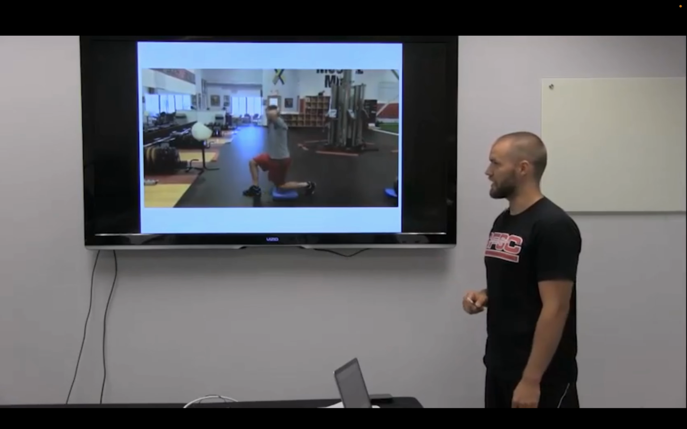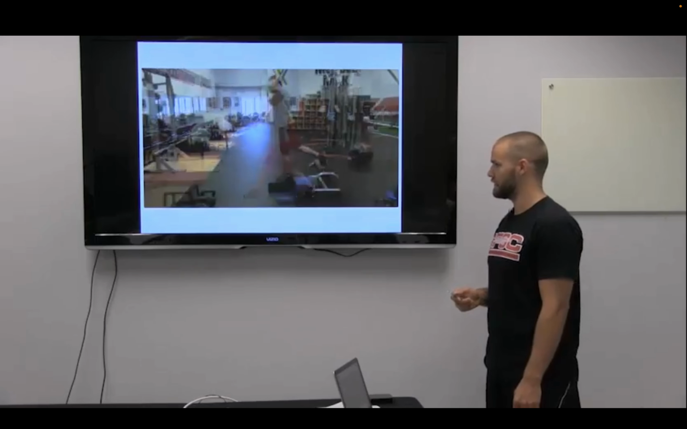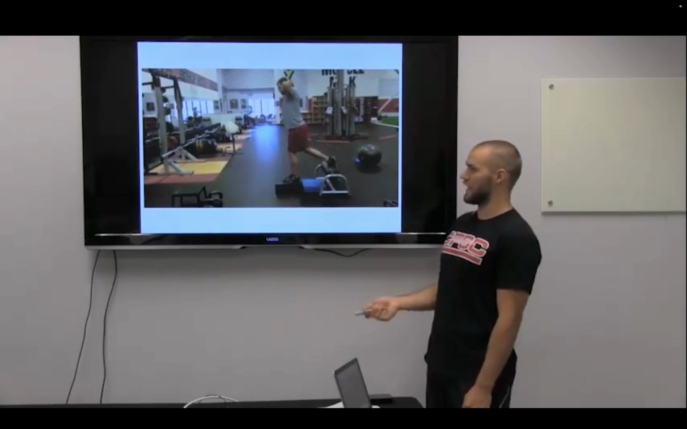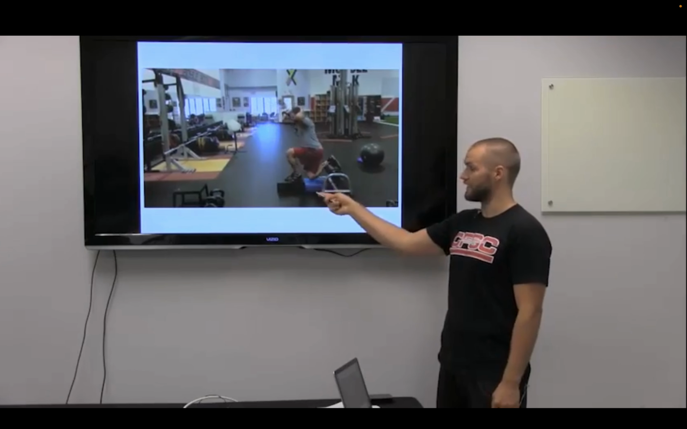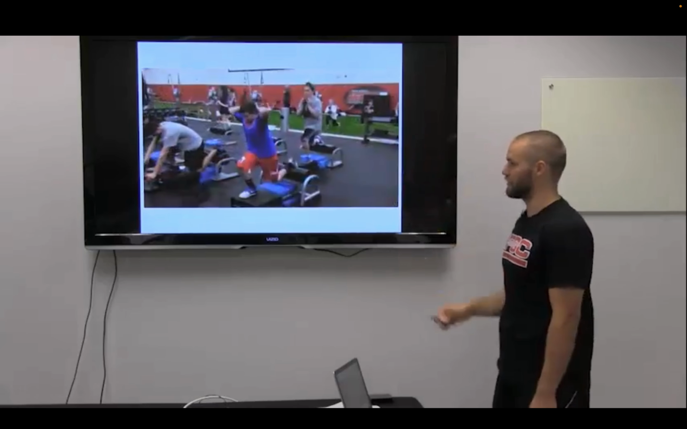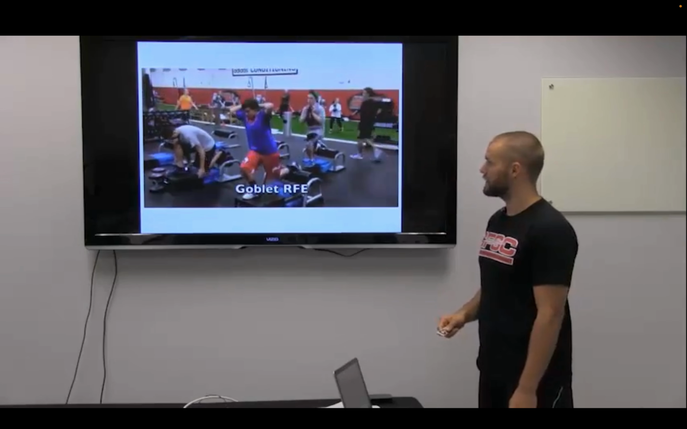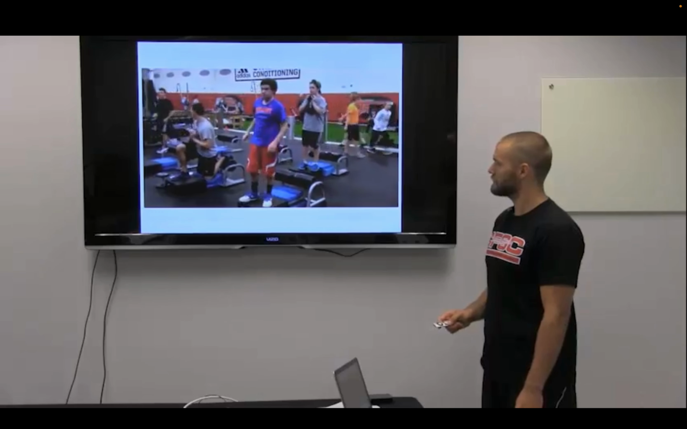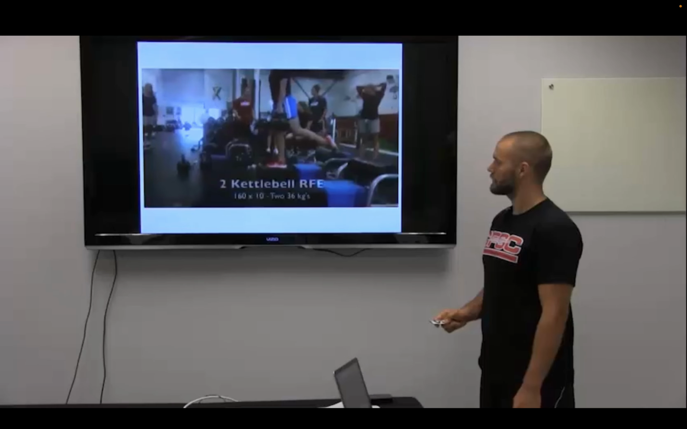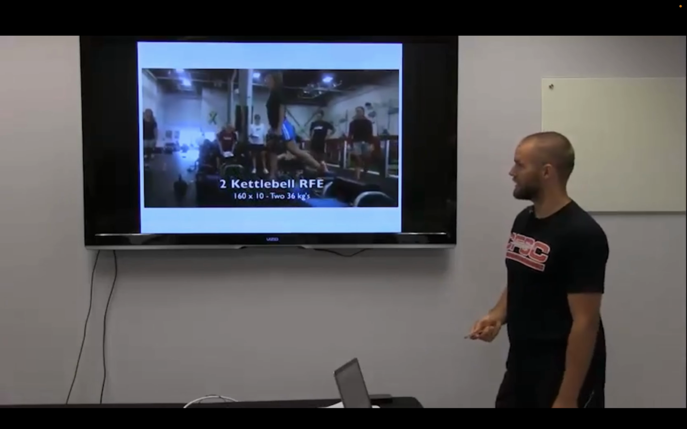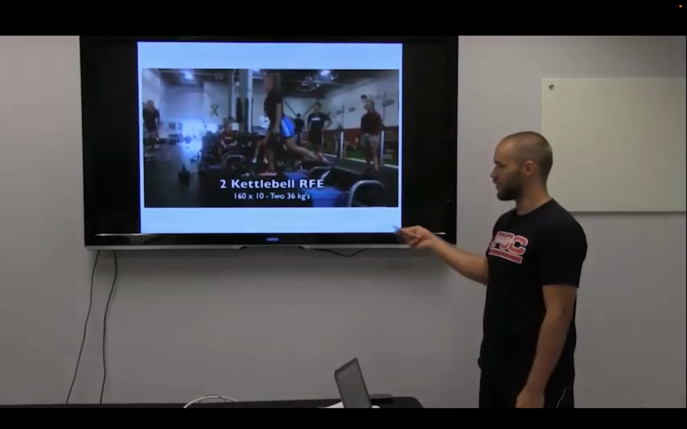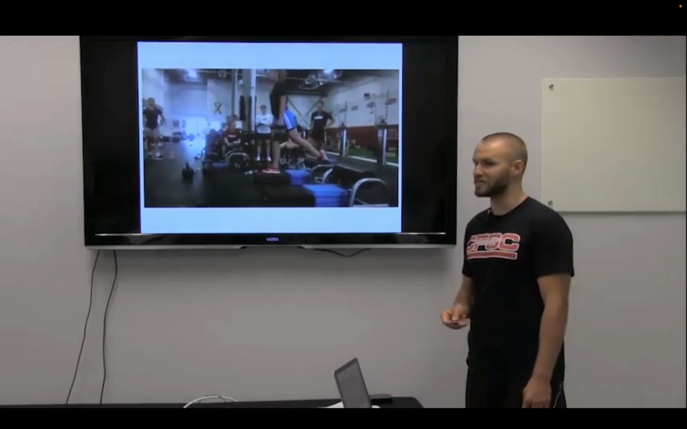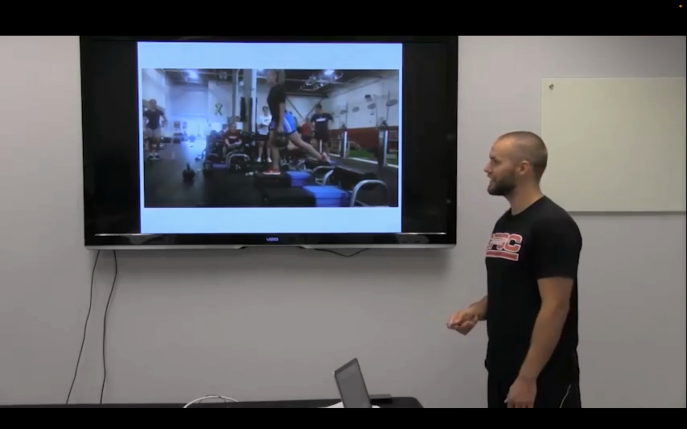Here's a moving split squat, so now we're dynamically moving through the pattern. Eccentric RFE, so this is where I said most people get to start, and those clients who can't do this have to go to one of those 3 that were just before it. Then we have goblet RFE. Two kettlebell RFEs. So this is Megan Duggan of the USA Hockey Girls. That's 160 pounds by 10 reps. Just so you know how strong females can get at this exercise, along with males.